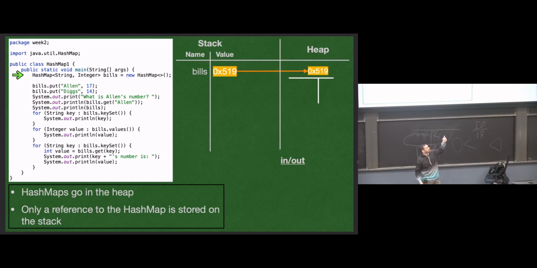I tend to stick with 3-digit numbers because when we get to the debugger, they're usually 3-digit numbers in the debugger in IntelliJ. So I kind of just stuck with that. But they can be whatever you want, as long as they're valid hex values, I suppose. So only the reference is stored in this variable, and that reference refers to a hash map on the heap, which can be anywhere in memory. In this case, at memory address 519.